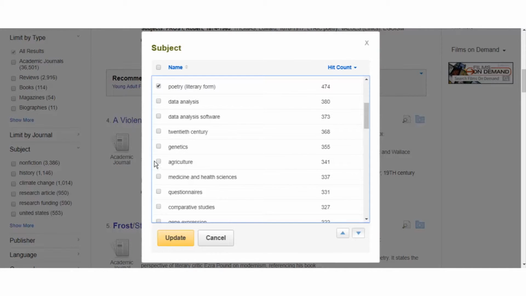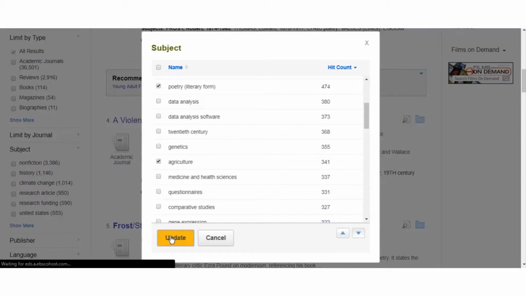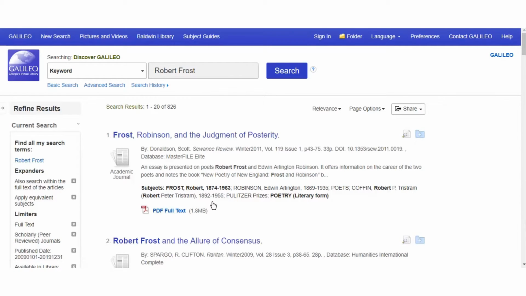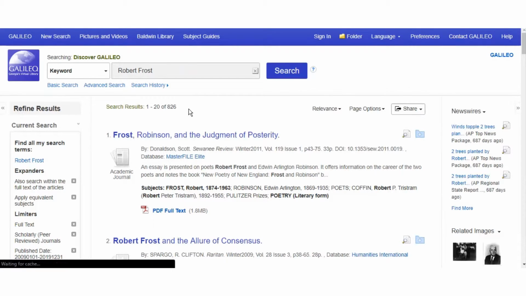Let's say we also want to see if there's much about Robert Frost in conjunction with agriculture. So we're going to update, and that's going to look through our results and pull out items that have these two terms associated. So now we're down to 826, which is a much more usable number. It's still a lot, but you're not going to actually read through all 826 articles.